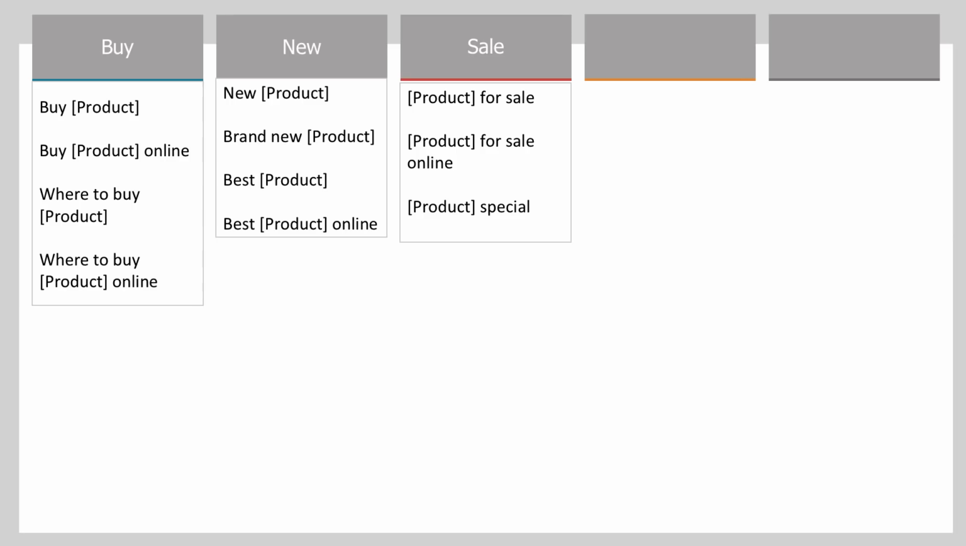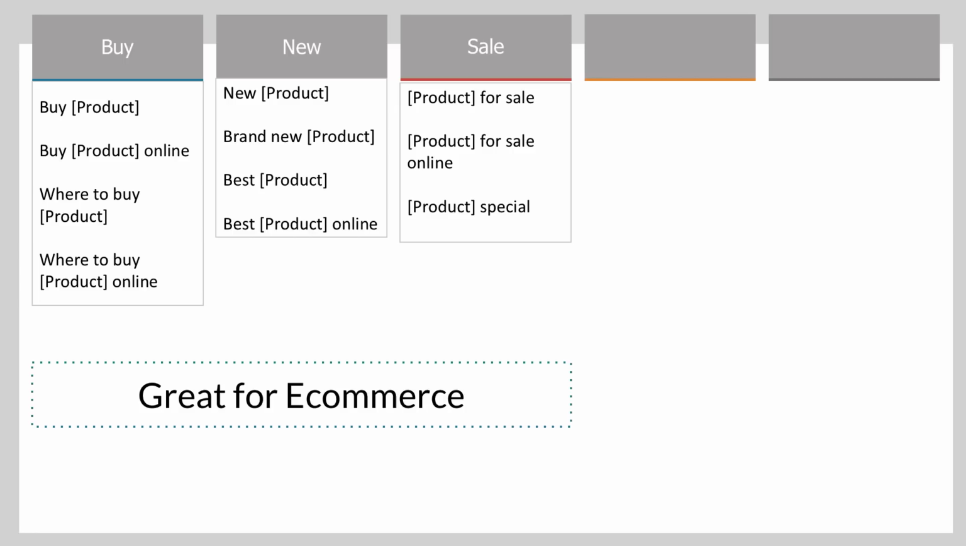And since I recommend starting with 3 ad groups, you're gonna choose 3 of these groups. And of course, you're more than welcome to come up with some on your own. So the first group is buy. And we're just gonna say buy and then your product or service. Now, the buy and new and sale are great for e-commerce style products. So these first 3 are really based on products versus services.